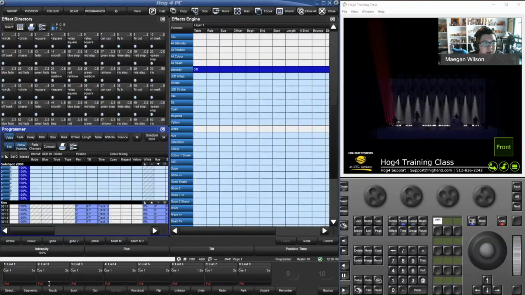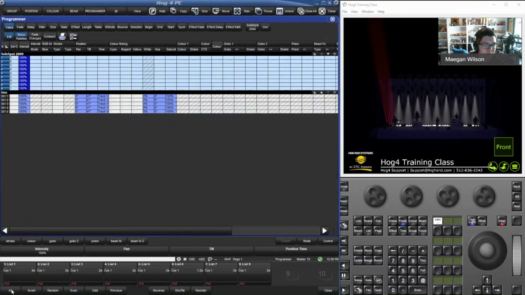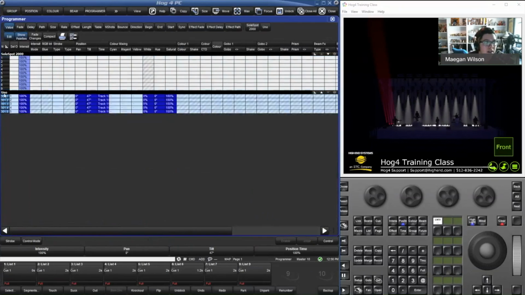Select those previous fixtures. We now also have select invert, and that's going to invert your fixture selection. So instead of 1 through 9 being selected, we'll now see 301 be selected. So invert now selected 301.1 through .5 instead of 1 through 9. So invert just switches which ones are actually selected inside the programmer. Whatever's currently not selected becomes selected. Whatever currently is selected becomes not selected. So that's just a quick way to toggle between those two.